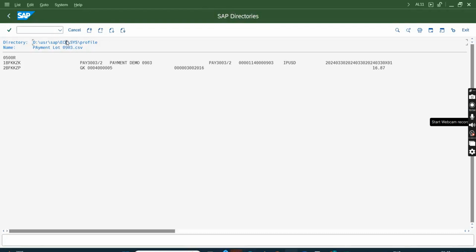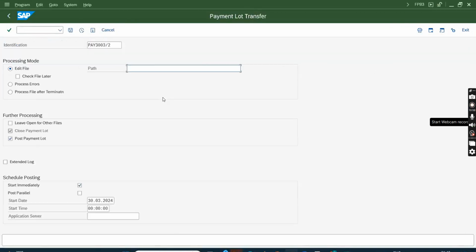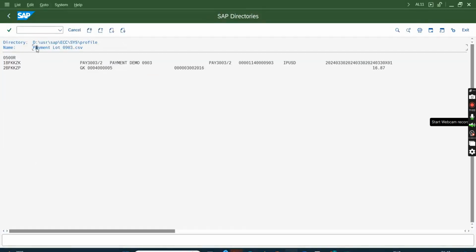So I just populate the path. This is the location, followed by the file name, because that path may contain multiple files.